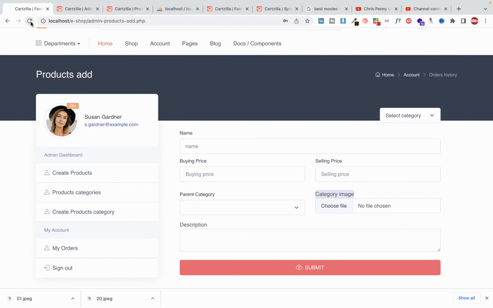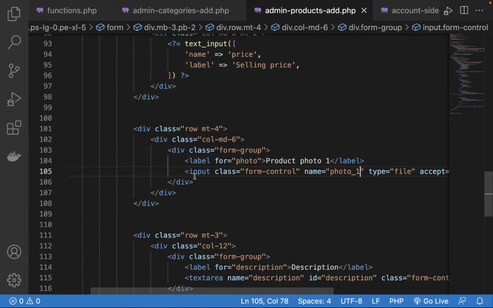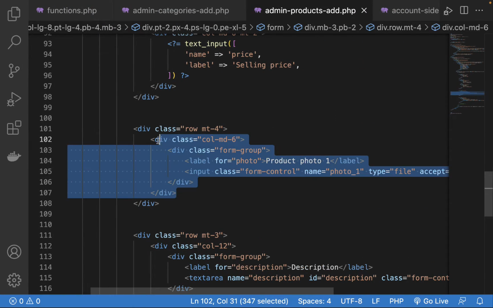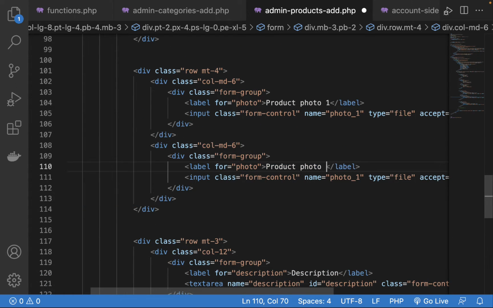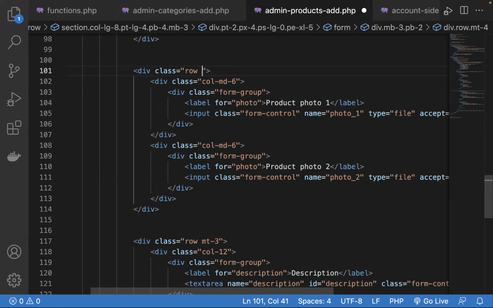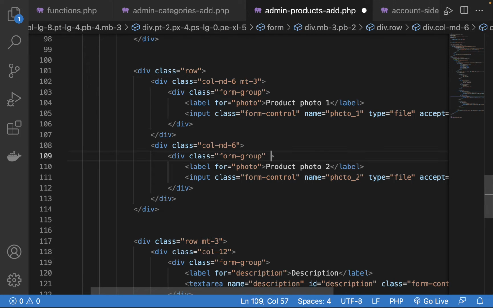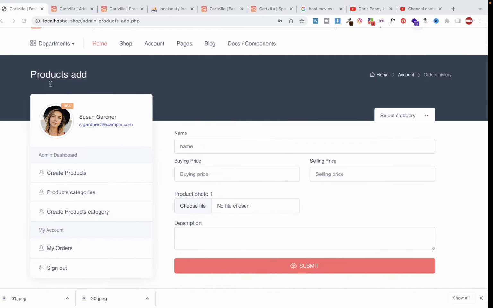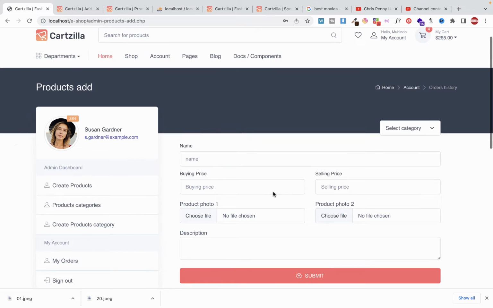So if I come and refresh, you'll have here the first product photo. So let me duplicate it here. So I can say product photo 2, and then come and change this one to 2. Let me also put this one per column. Per column here, empty 3, and here also empty 3. So if you come and refresh, you have here the second product photo.